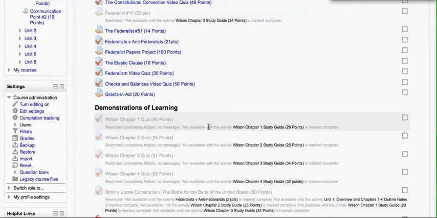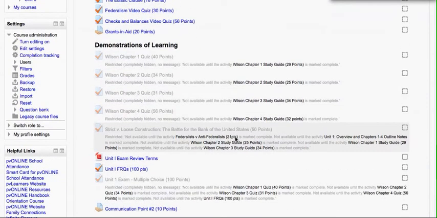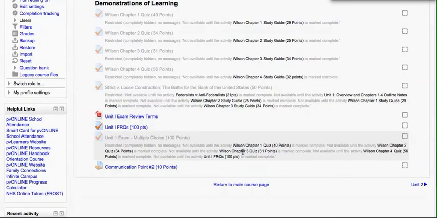The entire course is built like this. We'll look down here at strict versus loose construction. Notice all the assignments you have to have a grade for before you can complete: Federalist, Anti-Federalist, chapters 1 through 4 notes, study guides, etc. And then when we come down to the exam, it's the same thing. If you haven't completed the quizzes, which means you have to complete the study guides to take the quiz, then you can't take the exam. Now there are 5 units, I believe, in this course, and every one is built exactly the same.